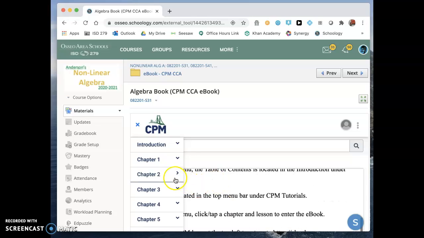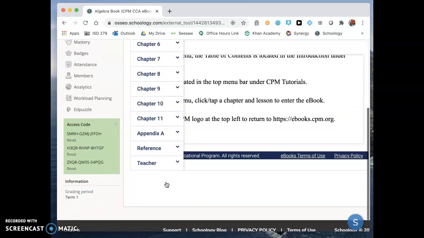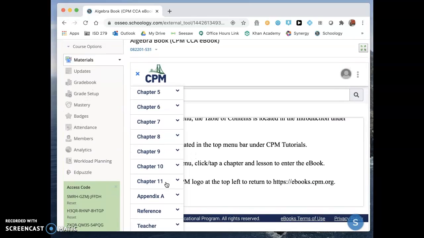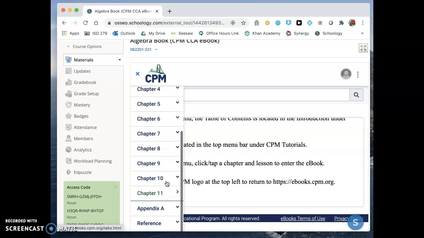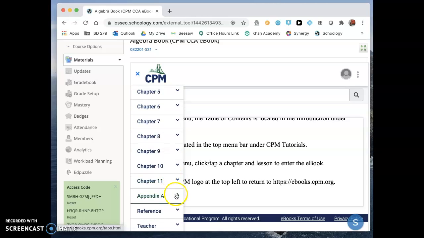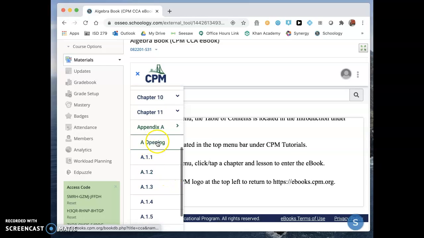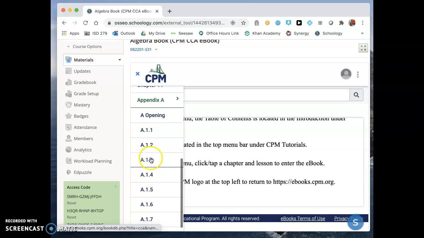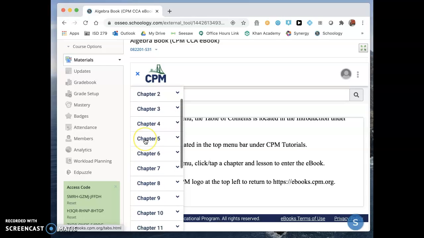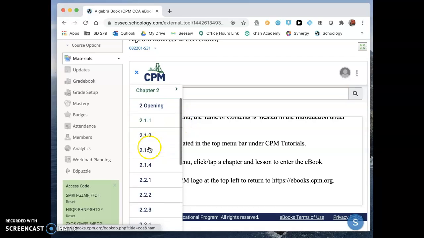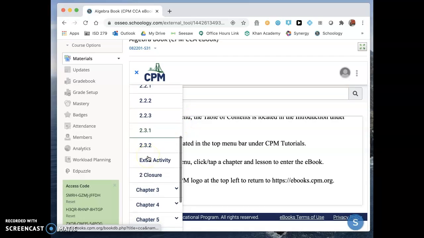And from here, I know my window's a little small, but from here is where you're going to have to navigate to whatever it is your teacher gave you. The appendix is at the bottom, okay? The appendix is maybe where we're getting started, and you've got quite a few options in here to navigate. If we're done with the appendix and we move on to Chapter 2, you can see that we've got some options in Chapter 2 there.